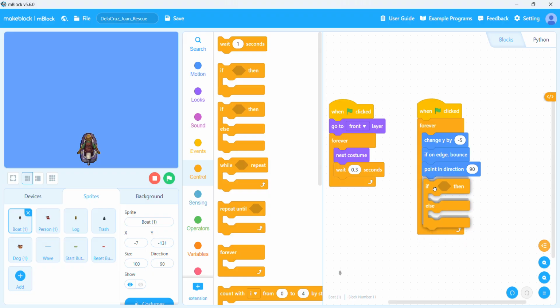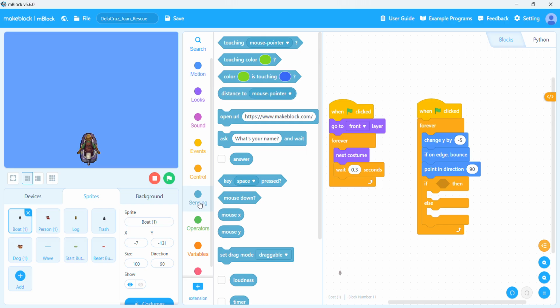This is like having a plan A and a plan B. Unlike a plain if then block, the if then else has an additional else section that runs when the main condition is false. The if section handles the right arrow. The else section is where we nest the left arrow logic. In the conditions category, in the if condition, add a key right arrow pressed block.